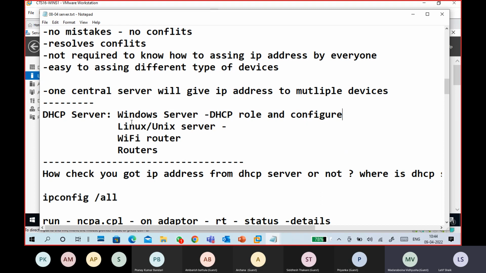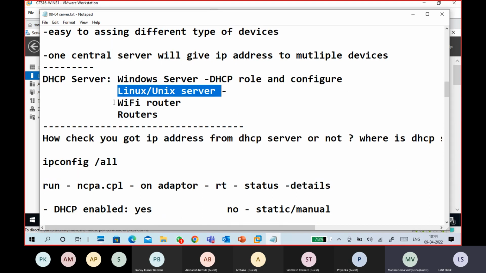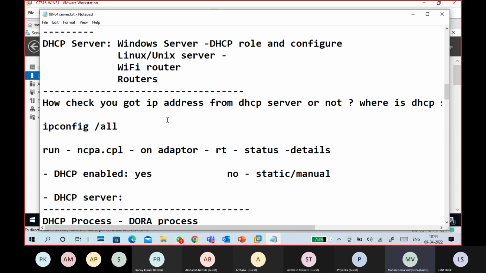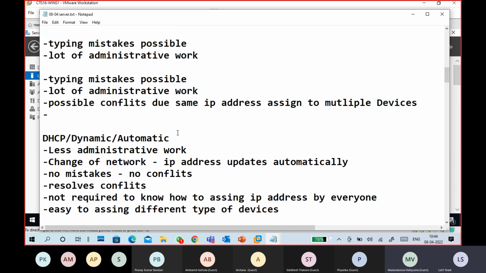That is it. So who can be a DHCP server? In Windows Server, we have a DHCP role. On Linux and Unix servers, you can also install the DHCP role. You can check the Wi-Fi router. Your Wi-Fi routers or normal routers also act like a DHCP server. Okay, so this is the first point about the DHCP server.